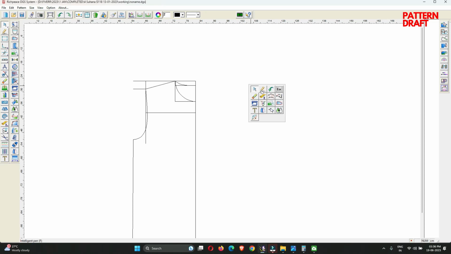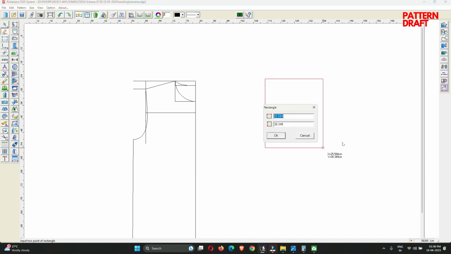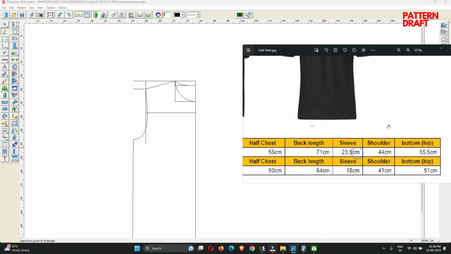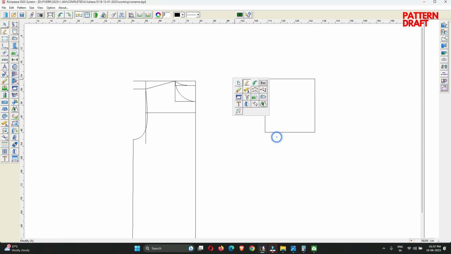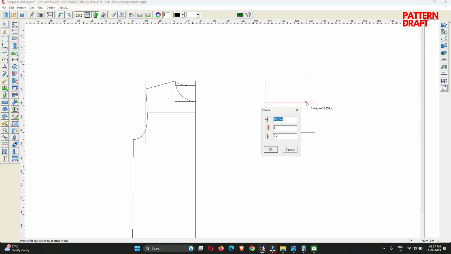Okay, for the sleeves, I also need to create one more block, and let me check the measurements. Sleeve length is 23.5 centimeters. So 23.5 centimeter length, and width we will take 22 centimeters. Okay, and down it almost 13 centimeter will be the width. Now we will adjust it.